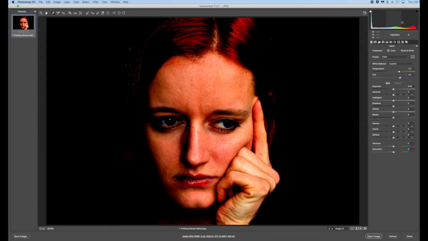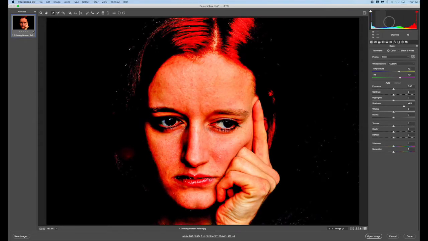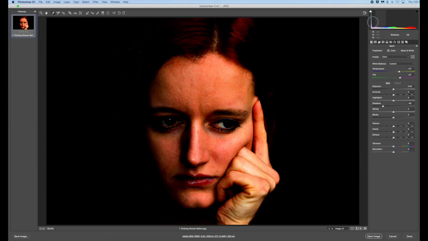You can tell this is an underexposed image right off the bat, so adjust that a little bit. We can't bring back the whites too much, but that looks a little better. Whoa. Undo.